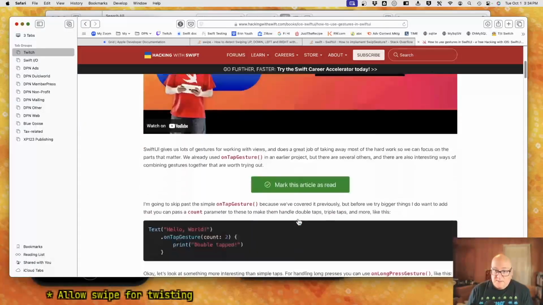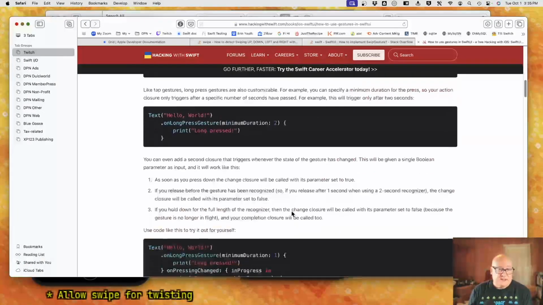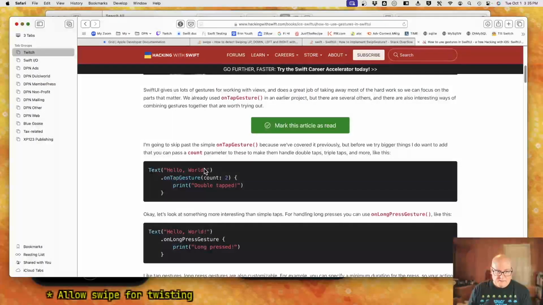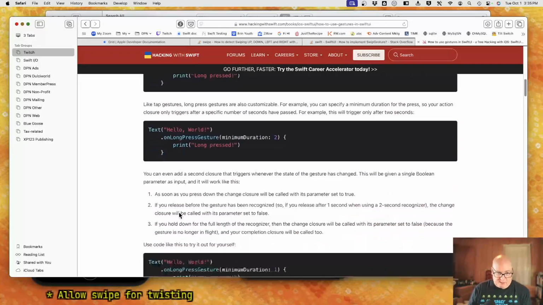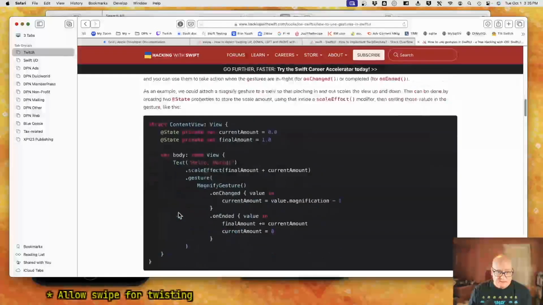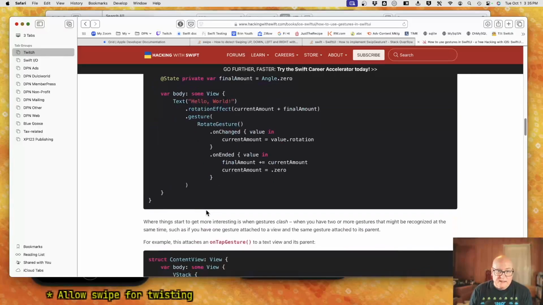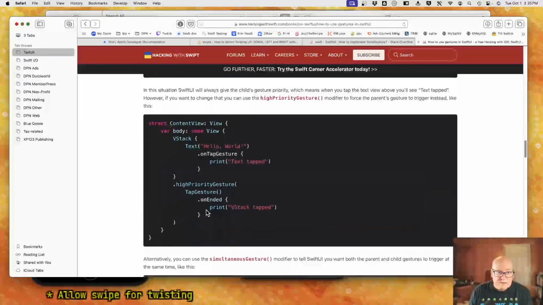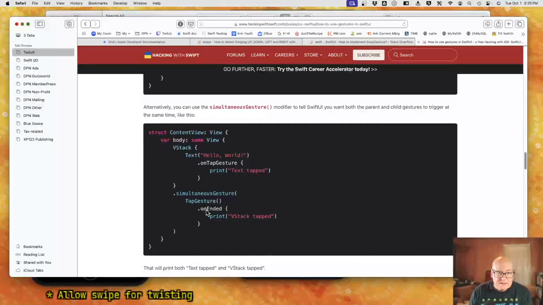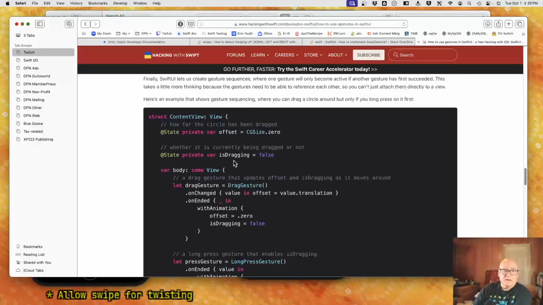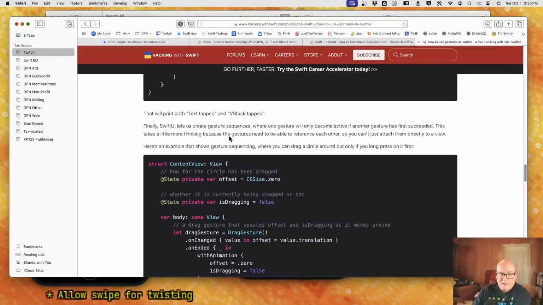Okay, I think we'll start with this one because he just does a nice job always. So a gesture, you tag it onto a view: tap, long press. They can just go directly, but if you've got more complicated gestures, you add a dot gesture and then the thing inside. Magnify, rotate. Where's drag? Tap. No.